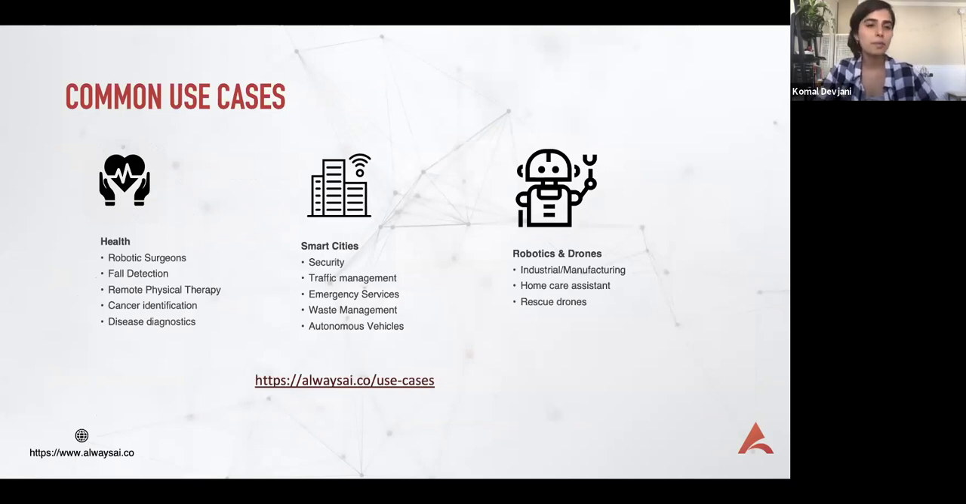Okay, and then other common use cases for computer vision include health. So that's robotic surgeons, fall detection, like I mentioned earlier, remote physical therapy, and then cancer identification and other disease diagnostics. Smart cities. So here we can see use cases of security, seeing if someone's behaving in a threatening way, traffic management, emergency services. This can be license plate detection to see if the Amber Alert message that's requesting people to identify a specific license plate can be identified in an emergency service situation.